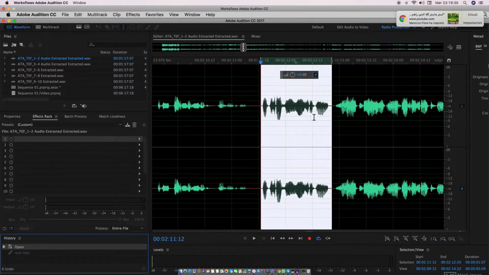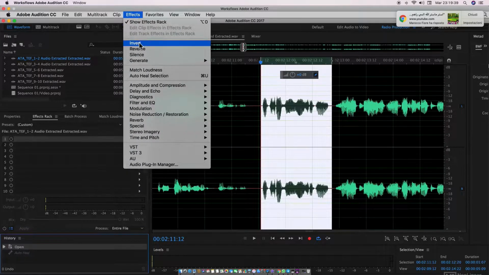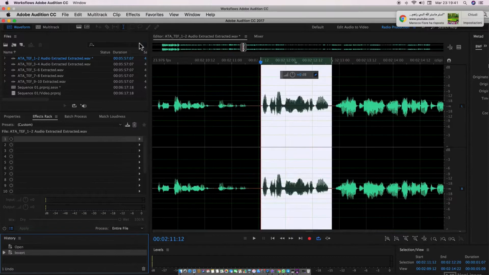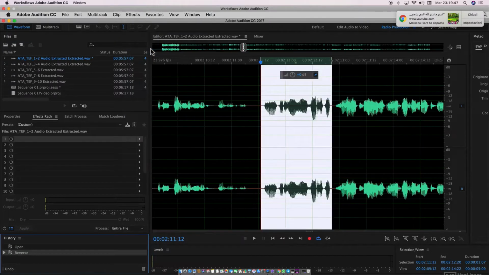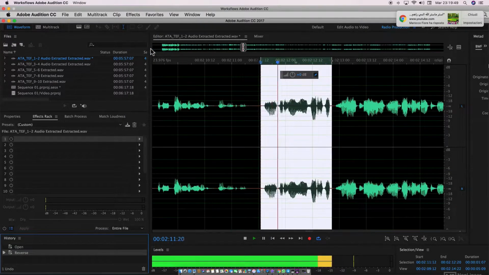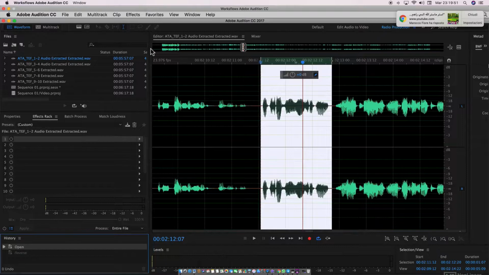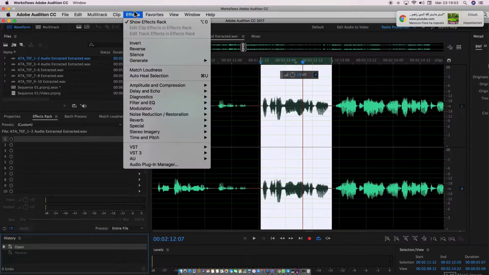As well as changing the volume of sections of clips, there are some other things you can do from the effects menu, including inverting the stereo field of a clip. I'm going to undo that. You can also reverse it. Again, more useful for things like sound effects really than speech.